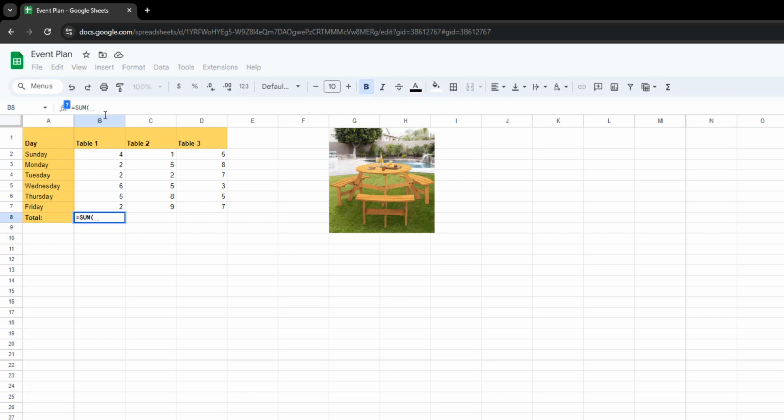So when we type our first piece of information, B2, then we can see it selects our top left cell here. Now, like I said, we're going all the way down to D7. So we're going to put a colon in between those 2 points of information to tell Google Sheets to collect everything from B2 to D7. Close out the brackets and click off, and you have your total.